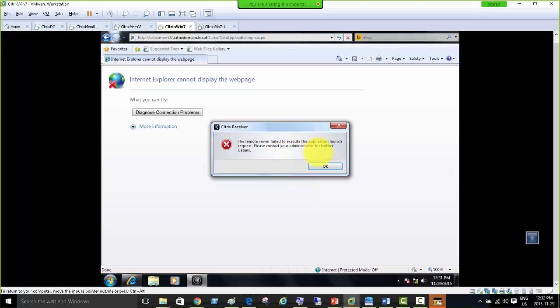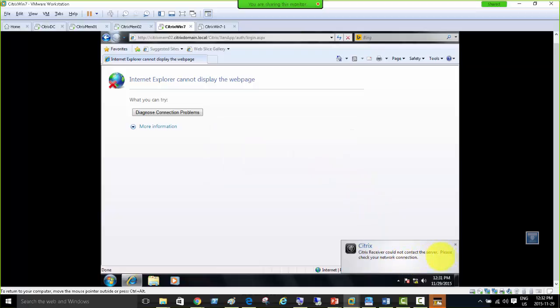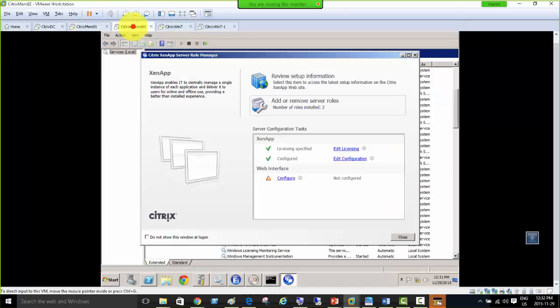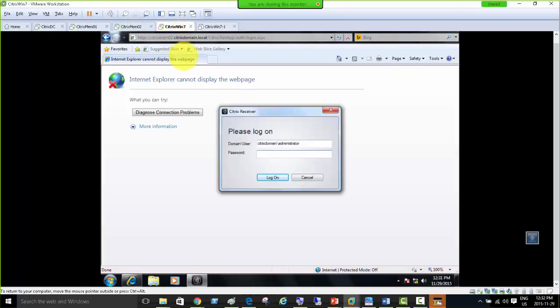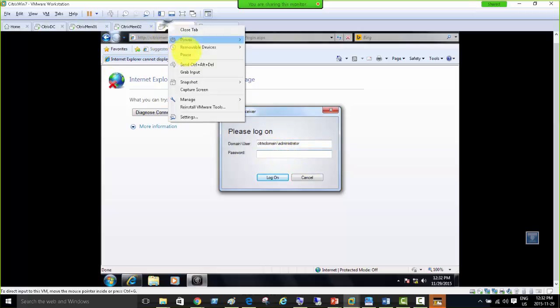The remote server failed to execute the application. Please contact your administrator for further details. Okay, Receiver could not contact the server. Please check your network connection. Okay, I'll give you some time. While we were installing on the second server, which we still need to configure, just go for default options and next, finish. And the Citrix Receiver on the client side will be able to give you more information about the published applications and current status of any services. But right now somehow it's not communicating.